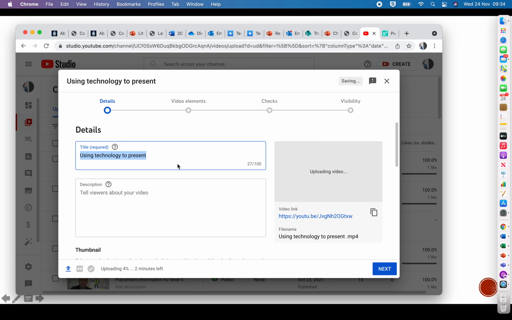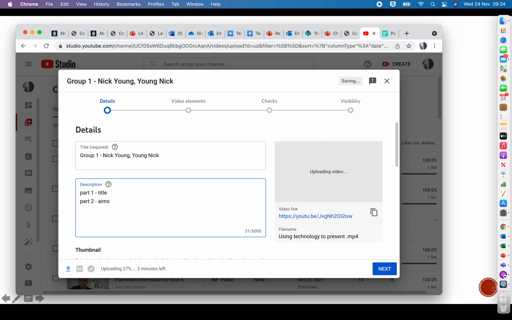What you're going to need to do is put in, say you are group 1, all of your full names, so it would be Nick Young, Nick, you get the idea. In your description, tell me what your part 1 is, so what is the title. Part 2 is the aims. You might have called your curriculum something, the curriculum of awesomeness, whatever, okay?